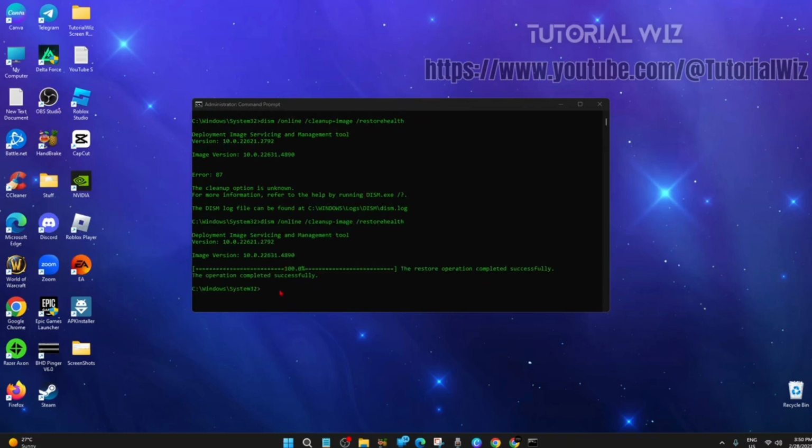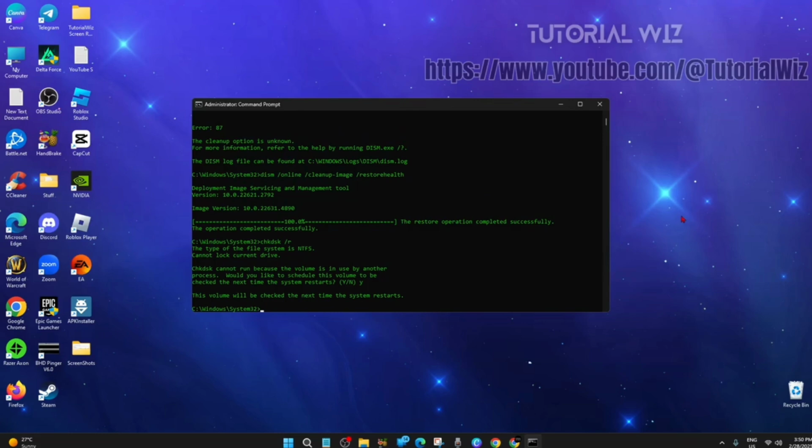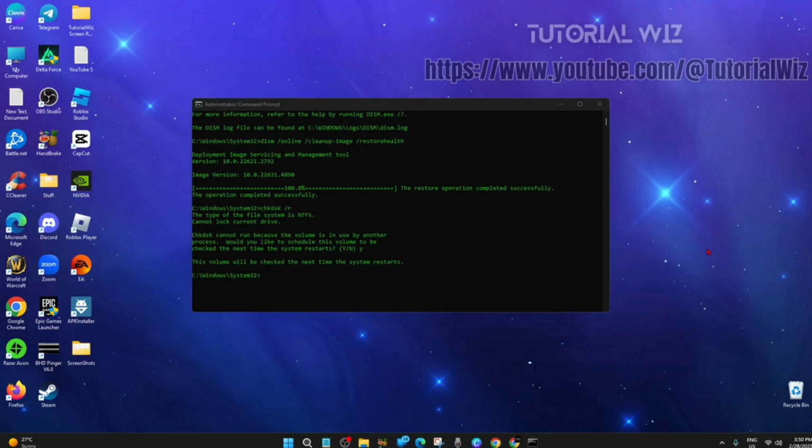Then after that, we want to type in check disk again, so CHKDSK, enter, /R, hit enter. And then click Y, enter. Now for the next step, just go ahead and restart your computer.